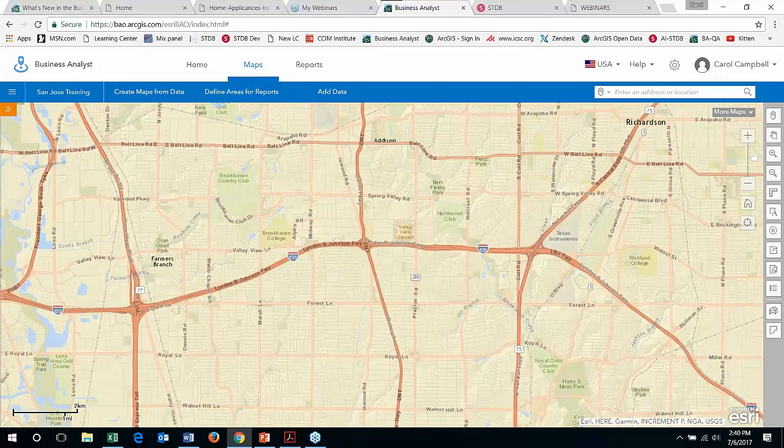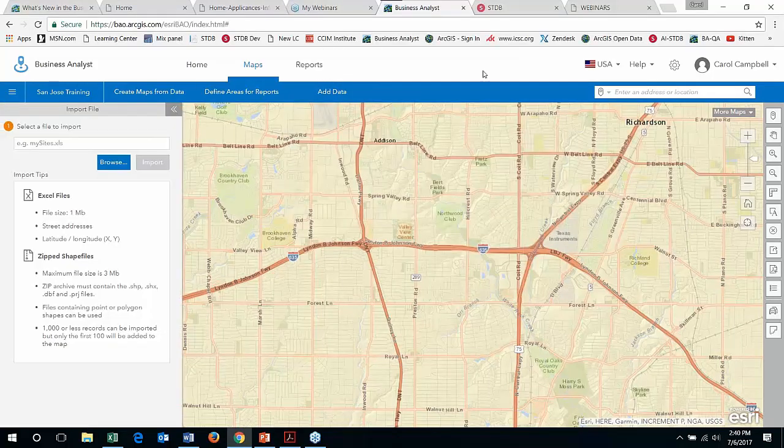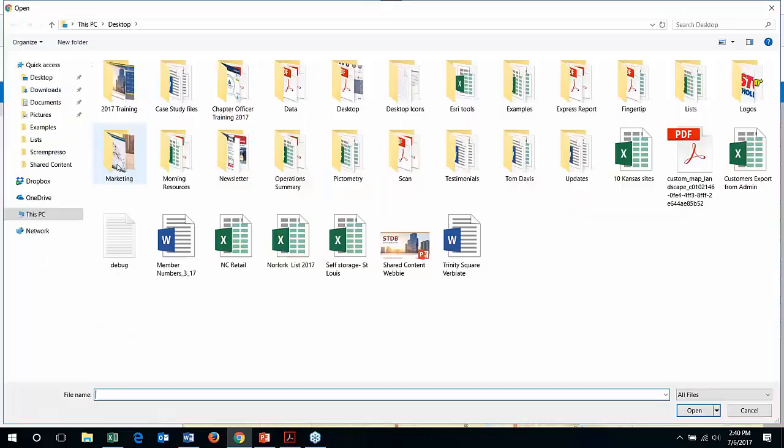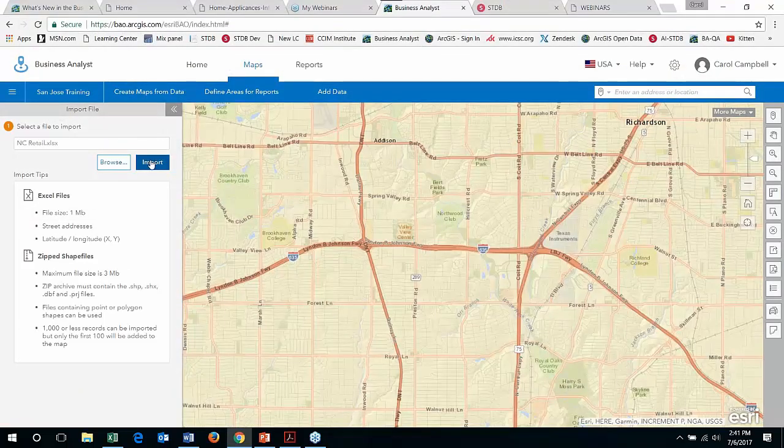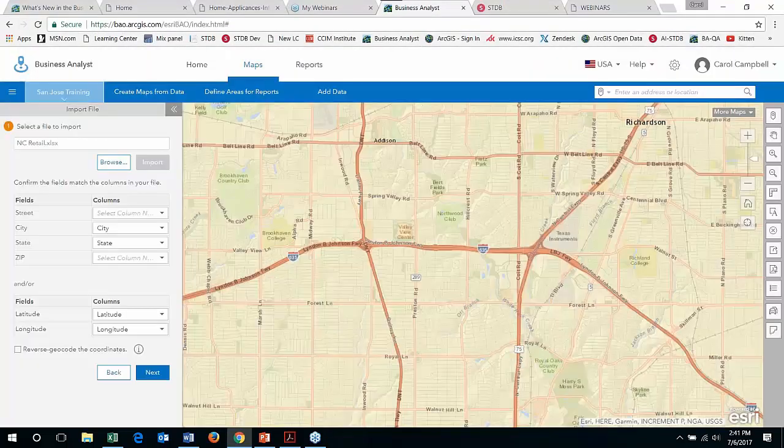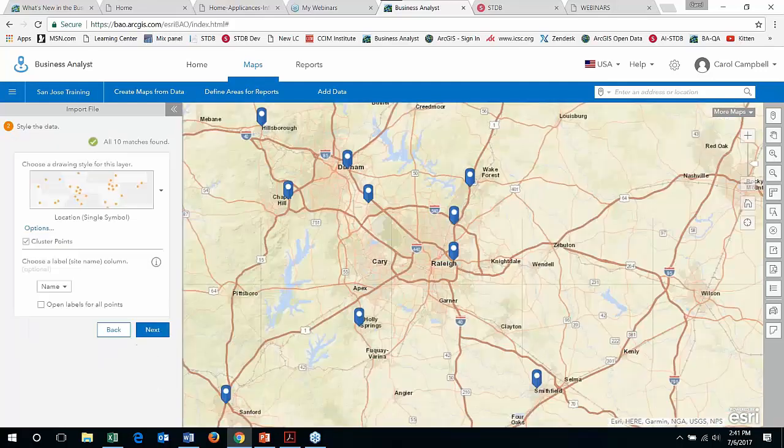So where I would start, if I wanted to add this data to the map and do a suitability analysis on it, I would go into Add Data, and I'm going to import it from a file. I'm going to browse for that data, and it was on my desktop, and it's called North Carolina Retail. So if I import that onto the map, right now everything so far is just a real simple process of importing something to your map. When I say next, now here are my 10 sites on the map.